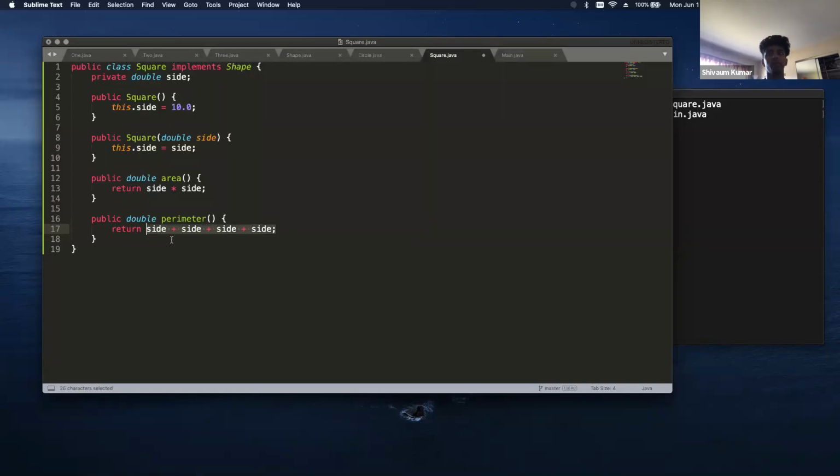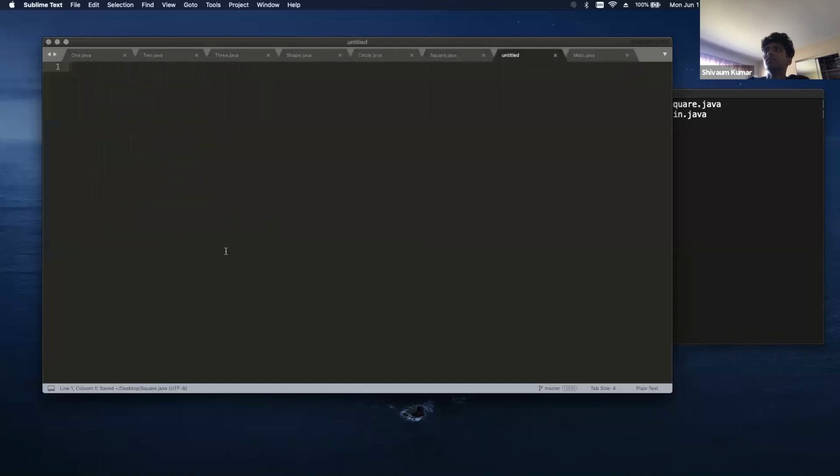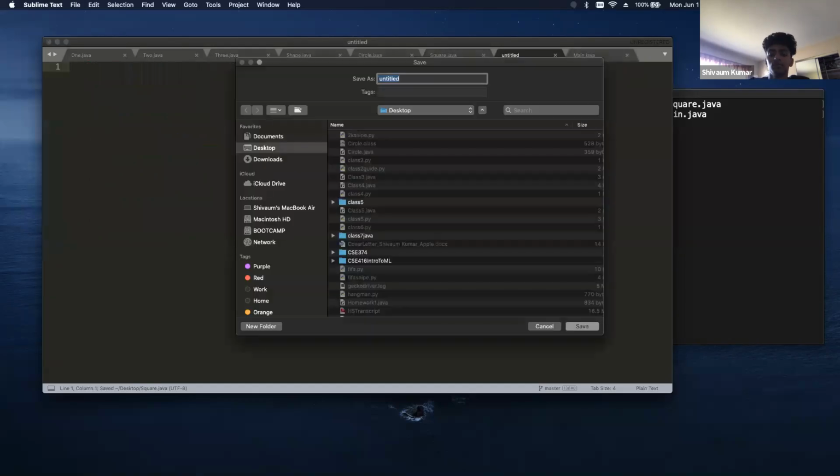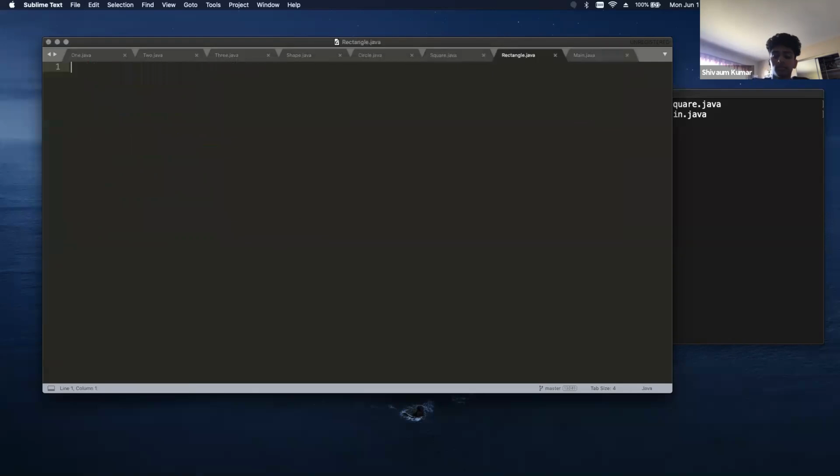Because that's how you calculate the perimeter of a square. Yeah, so that's what I'm going to do next. So now we'll just create a rectangle. So this will just be the same thing.